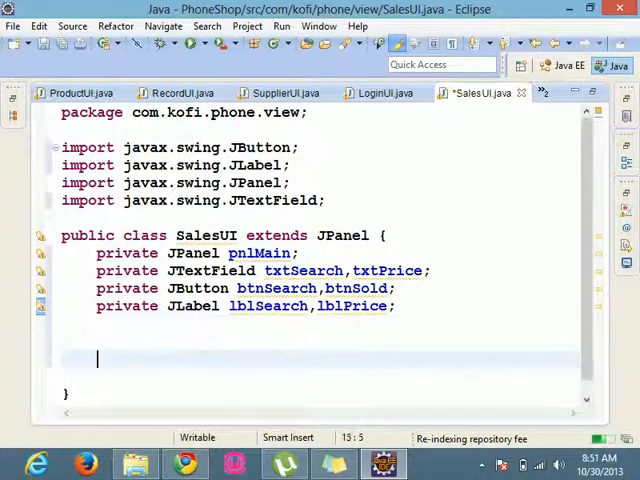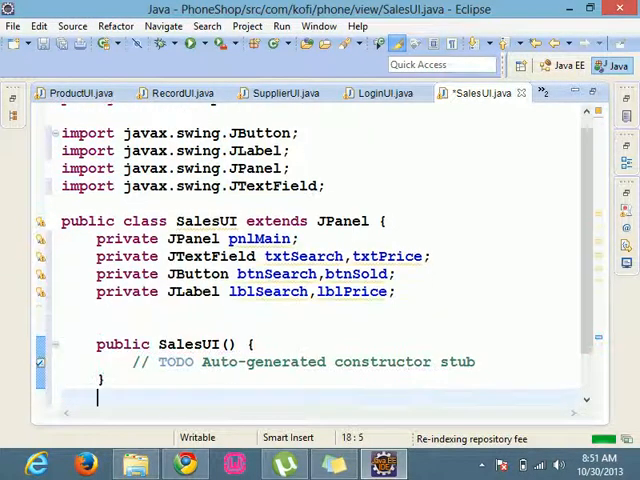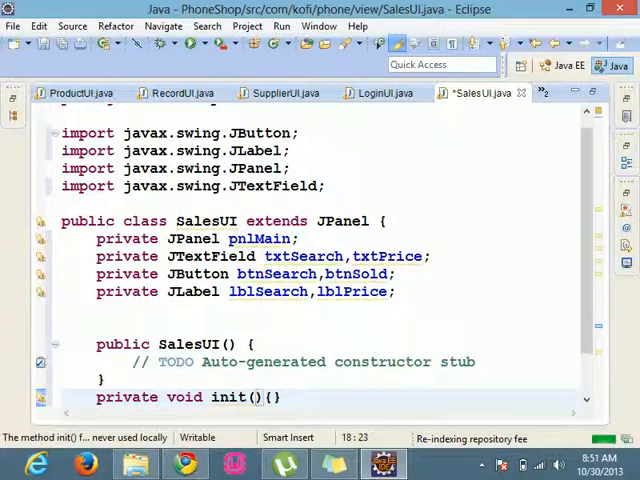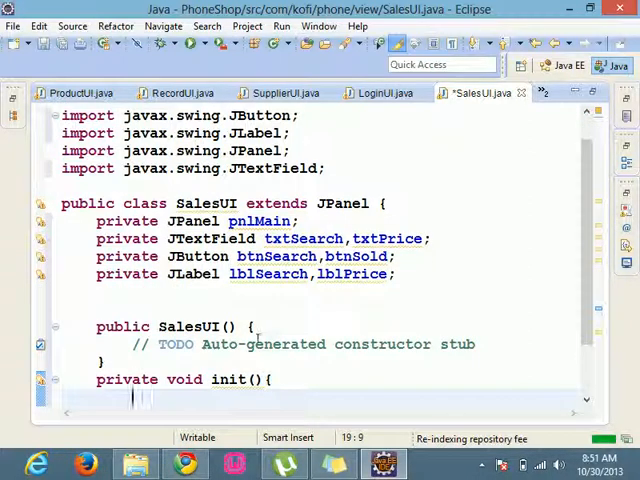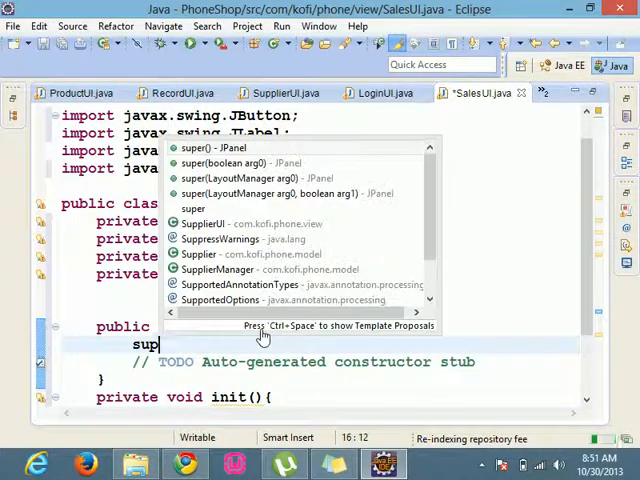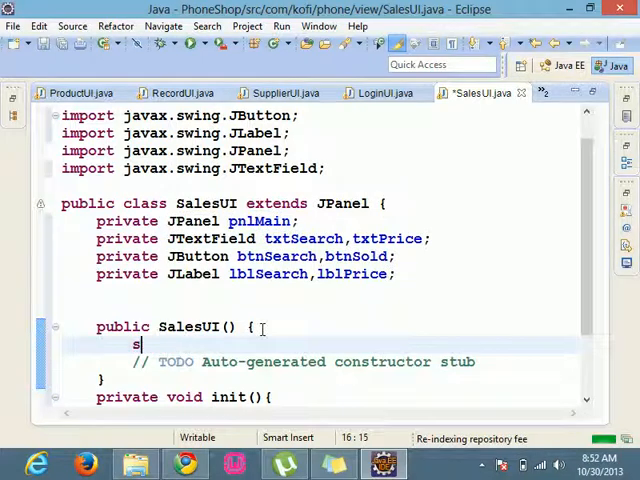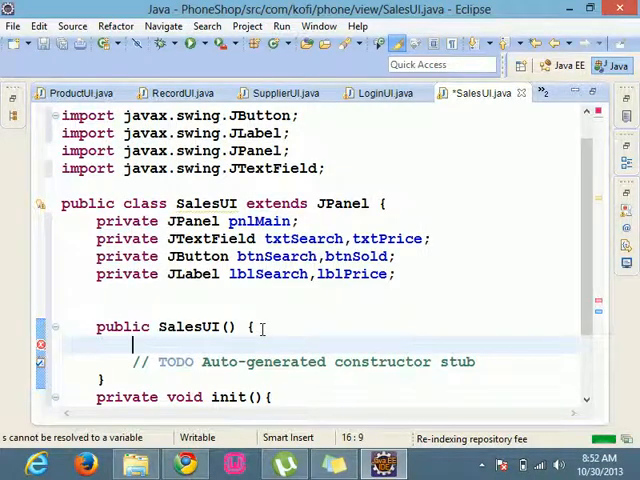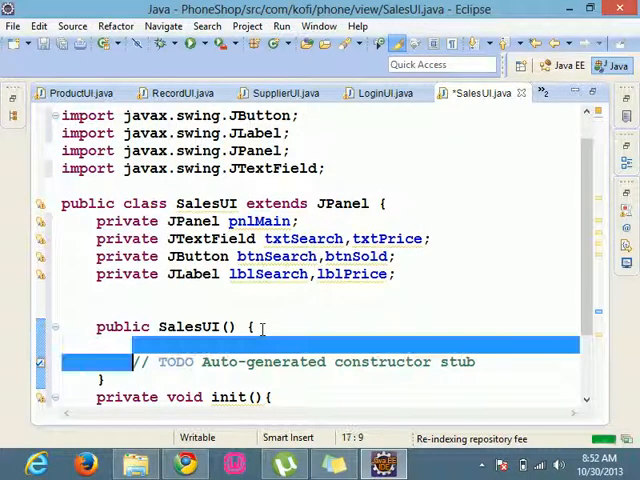So let me create my init method or the constructor first. Source UI, private void init, call the super. I can still call the super. There's super there, but I'm not setting a title, so it doesn't have that. So you can just set the super and pass the layout to it. But there's the panel. You're right.